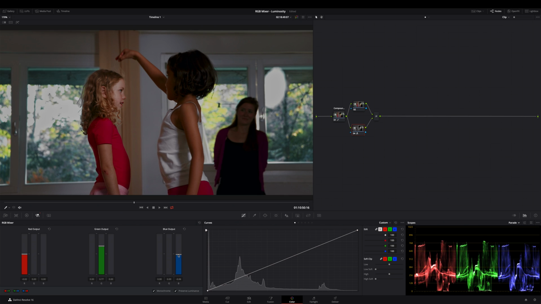If it's done correctly, you can achieve much deeper skin tones, for example. And that's the best part of this technique, in my opinion. Just play around with the R, G and B sliders.